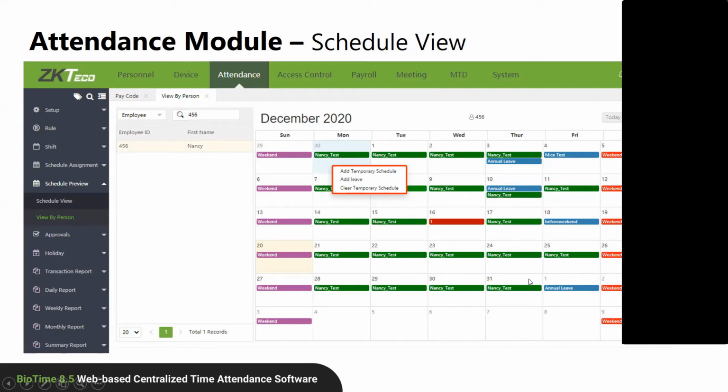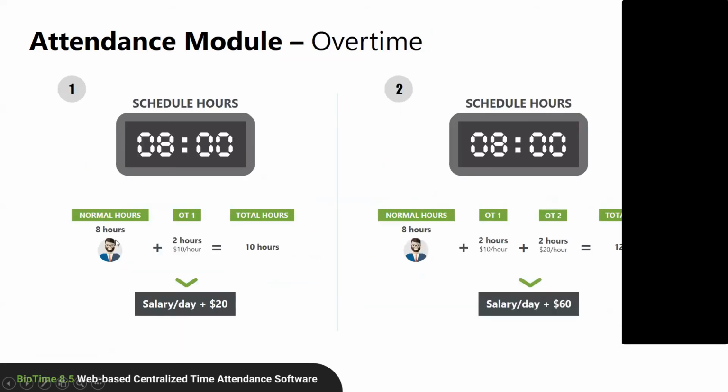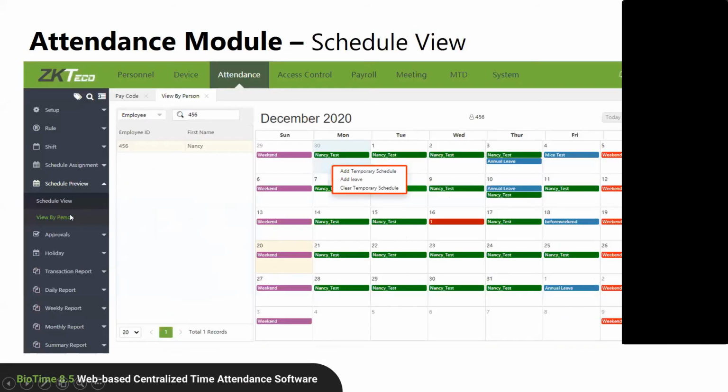And there is an option also for viewing by person. We have here schedule view for all the employees, or in case you want to view by person, this is how the interface looks like. And again, from the calendar, you can right click and then add a temporary schedule, add leave, or clear temporary schedule. So this is the main option we have.